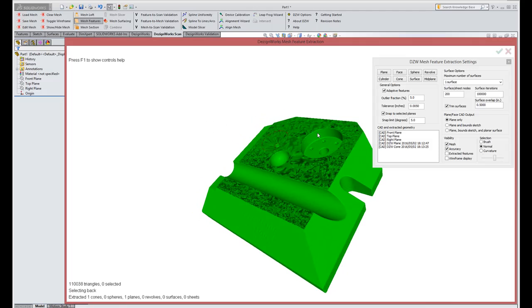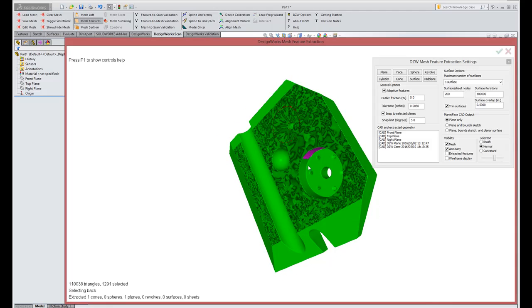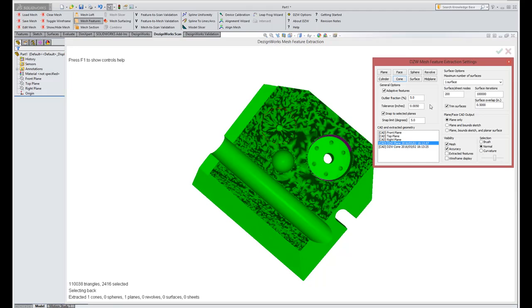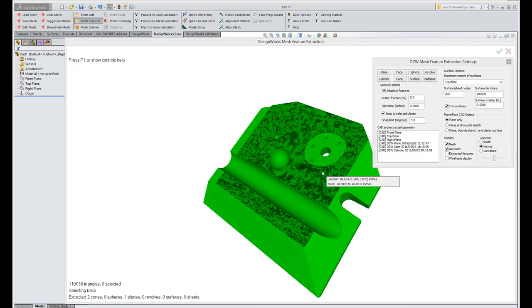Let's do the cylinder area. Again, simply paint an area. And very similar to the parent-child relationship in SolidWorks, we'll pick the plane we want to constrain to, and we're going to say make a cylinder. And again, that's now perpendicular.